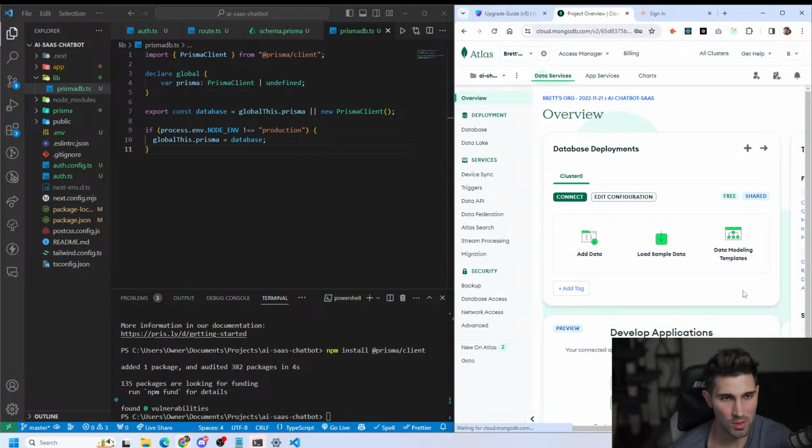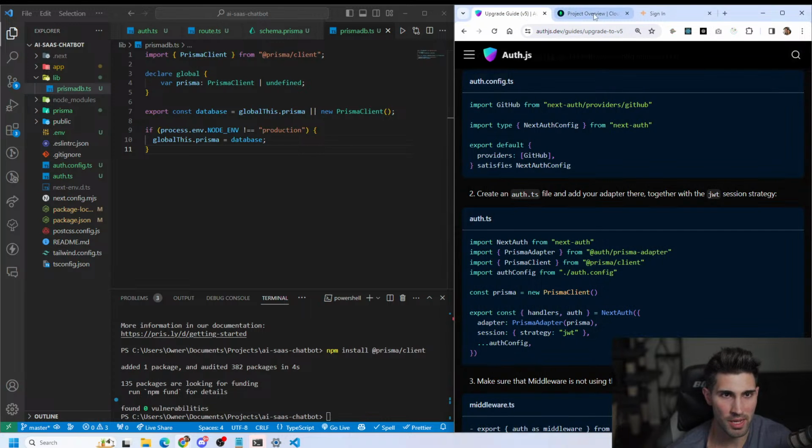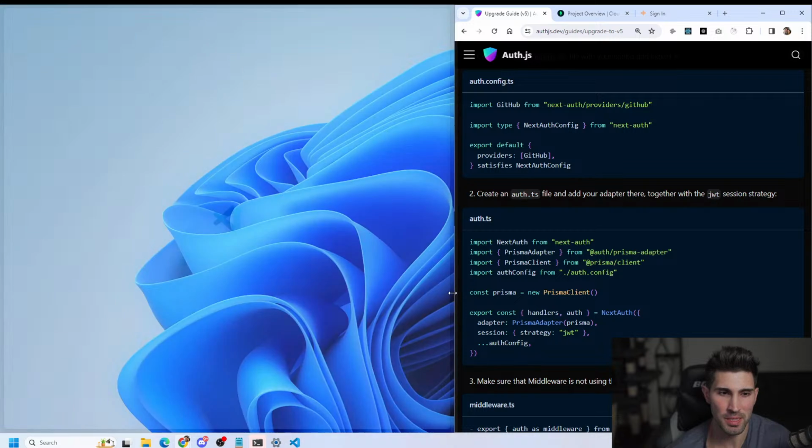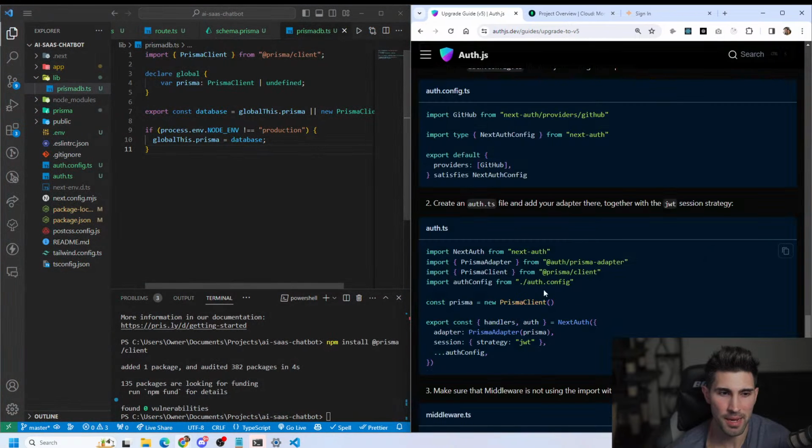But we are done with the MongoDB. We can just leave that open. Next, we want to install another package, and that is going to be this Prisma adapter package right here. So I'm just going to copy this.